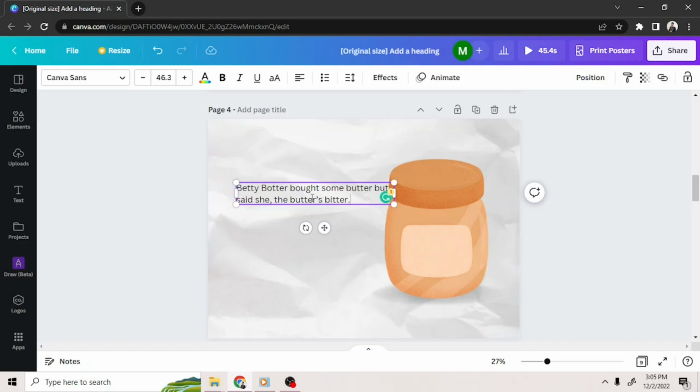As you can see, there's an excess, so let's cut it off because we're going to have to create another text box for it, and we're going to have to place it in another line.